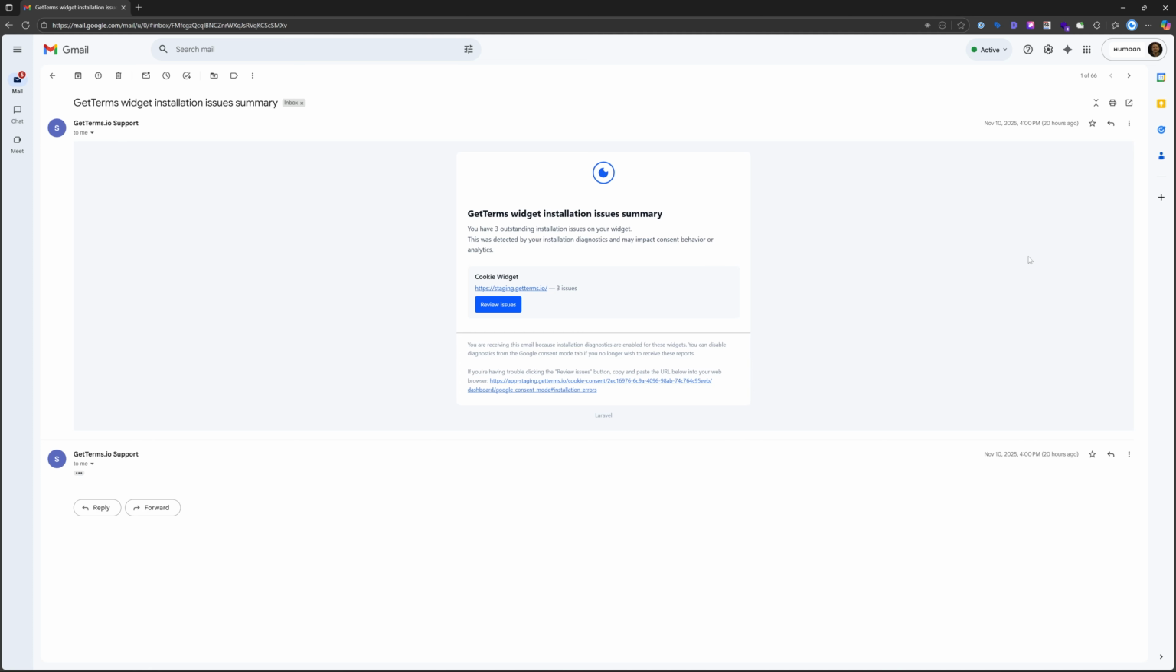Here's an example of the daily digest email that GetTerms will send you automatically when you've enabled diagnostics. As you can see, this widget has 3 installation errors, and we can click review issues to take us to our dashboard where we can dive deeper into each of them and follow the instructions on how to get them resolved. We also have dedicated documentation to walk you through all of the possible debugging issues that you might run into, and of course instructions on how to resolve them.